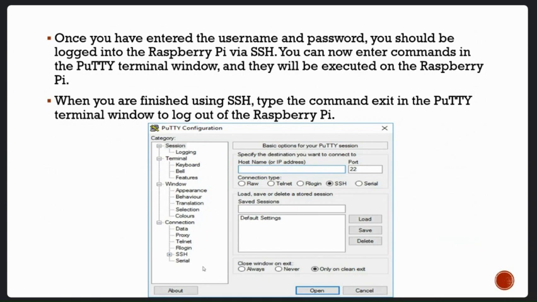Here is a simple image of the PuTTY configuration, where you can write your host name, and you have to select SSH with the radio button, and then click open to access the Raspberry Pi via SSH.